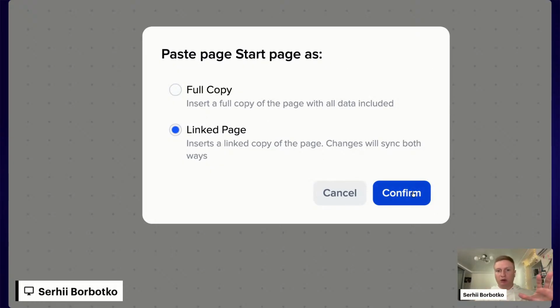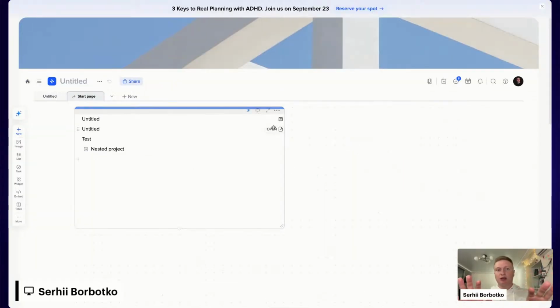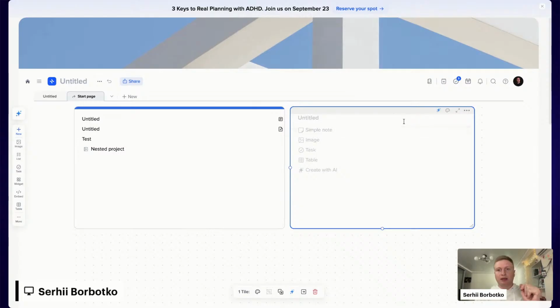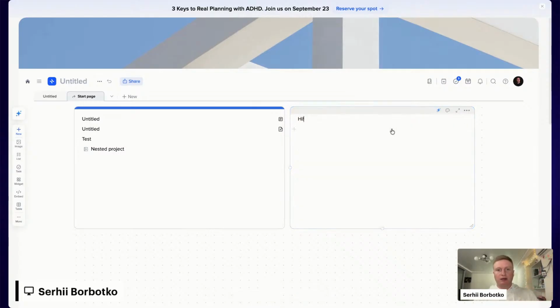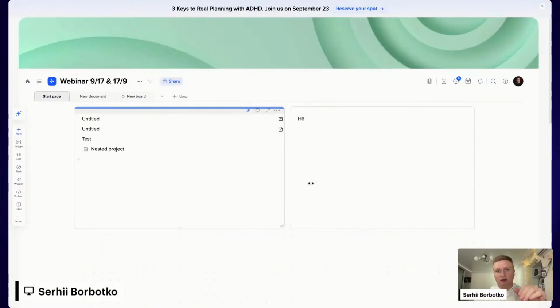I believe it's super powerful because anytime you do it, you will have the same page across two different projects. When I do something in this untitled project, for example, I can create another tile and just say hi. When I go back to the first project, you can see that this tile is already here.